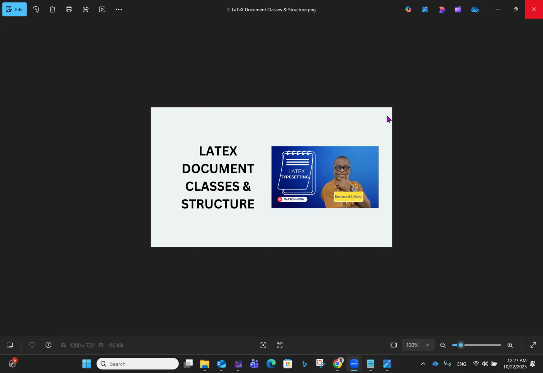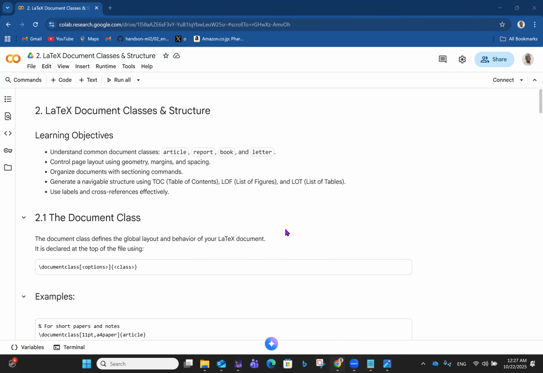From the previous video, which was on introduction to LaTeX typesetting, we saw how we could do some basic documents with LaTeX. Well, in this video, our focus now is going to be on LaTeX document classes. So we'll look at some of the classes and the kind of things they do, and of course how to structure LaTeX properly.